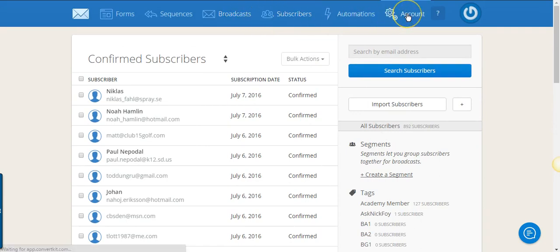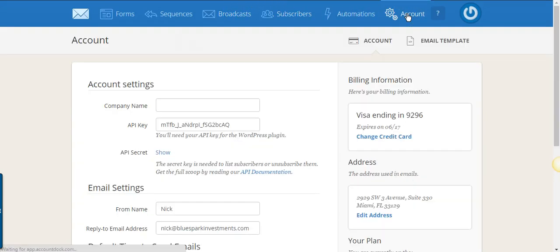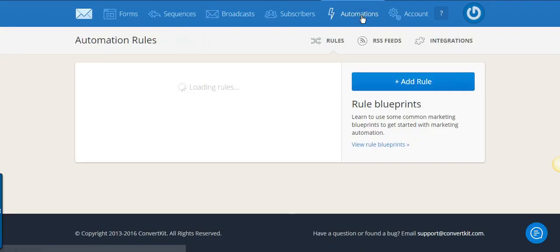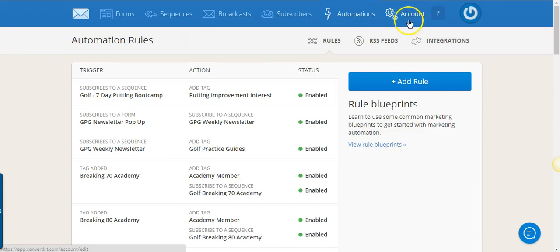And the final tab over here is the account tab, which I'm not going to get into right now because it's got personal information in it. But you can click that and it's basically going to let you put in your credit card, you're going to have your billing address, and you're going to have all kinds of different account settings related to your ConvertKit account. So that's something you can play around with.